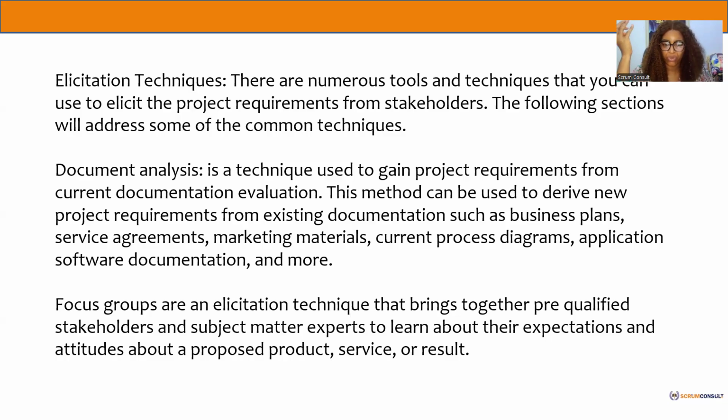And we have the focus group. Sometimes you might have to bring in people with similar interests. When you're trying to get the information needed for the project, you bring in a similar group of stakeholders, and sometimes subject matter experts, to know more about their expectations and attitudes about a proposed product, service, or their needs.